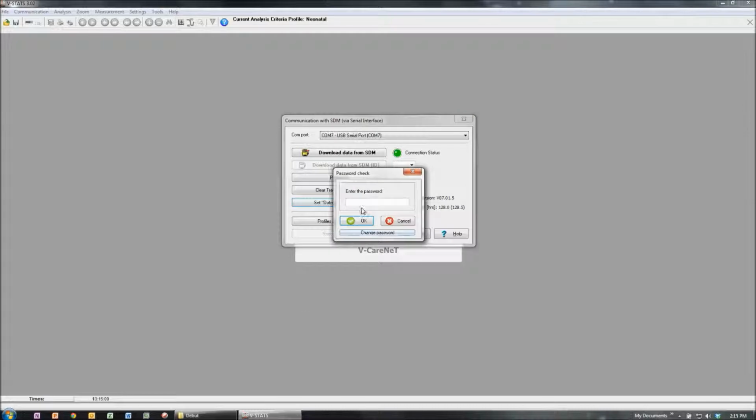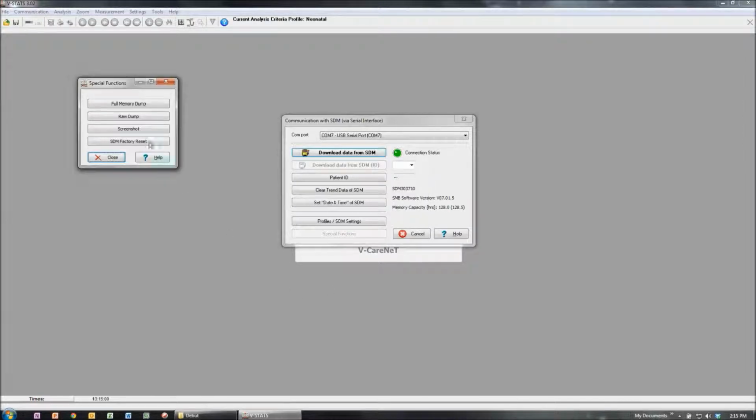And special functions. So special functions requires that password again. We're going to paste it in, and we're going to go OK. And we've got a full memory dump, which is a service tool. Sometimes I will ask you for a full memory dump so I can diagnose what's happening with the machine, in which case I will probably steer you in this direction, or a raw data dump as well as possible. You can also do, incidentally, a screenshot of the machine.